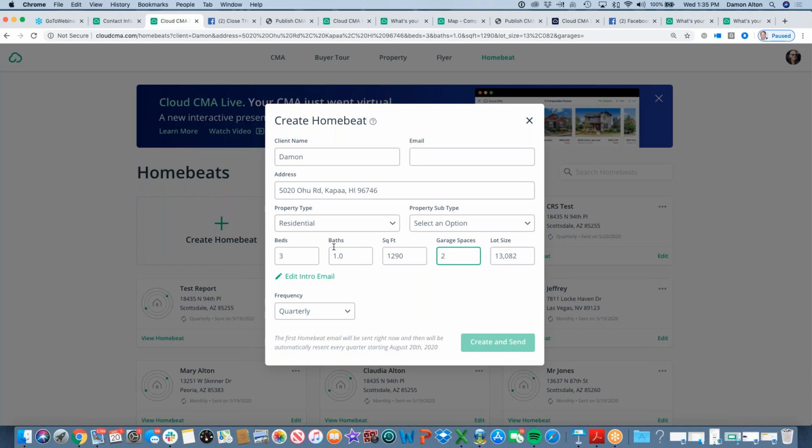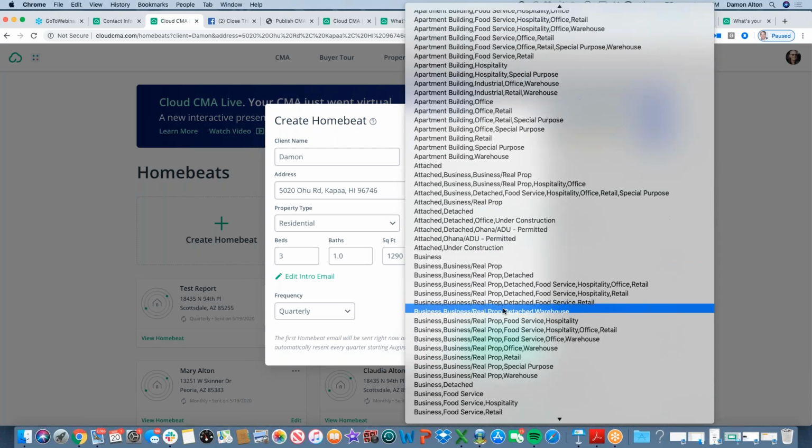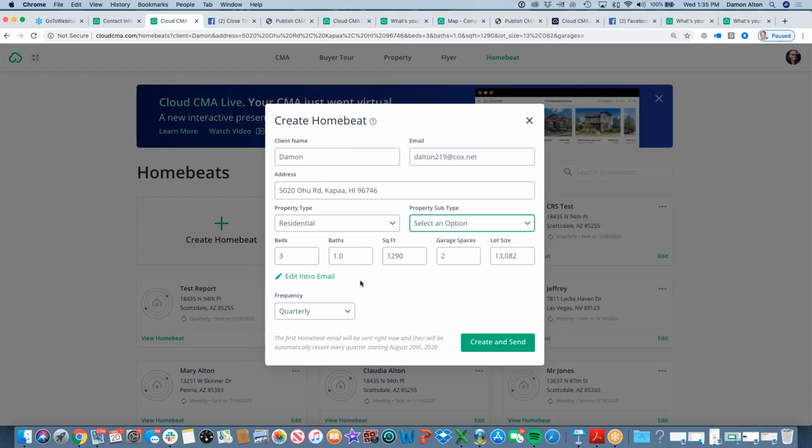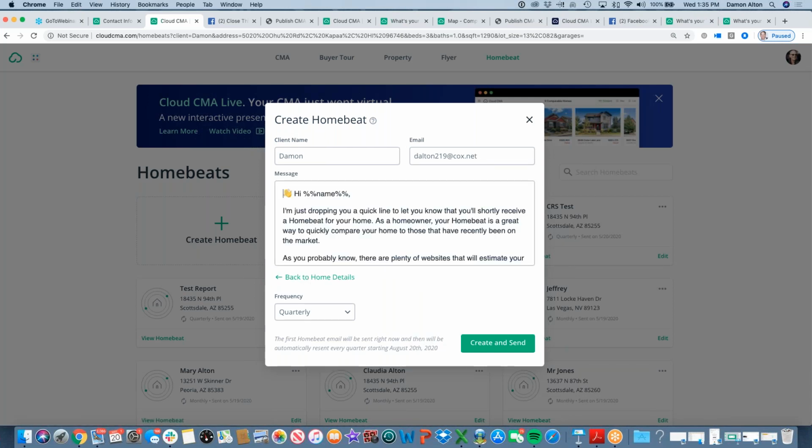So the CMA that I've already created here, client name, I'm just going to put my email address here. Property type, property subtype. If I want to make sure that I'm getting the right units, there's a lot here in your MLS. Wow. But you can choose your specific subtype if you want to. And then it also allows you to create what we call an intro email. So it's, hi, client name, just dropping you a quick line. I would change this a little bit and make it specific to the COVID crisis. Hey, people are interested to know what their homes are valued at as we go through this crisis. So we're going to send you data.